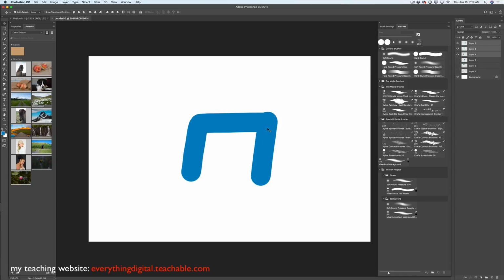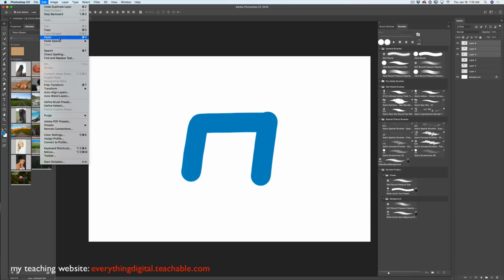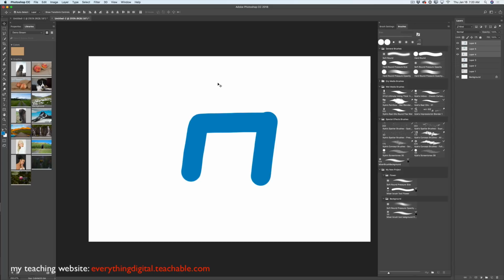So guys, if you would like to select, copy and paste your layers at the same location, you need to use edit, paste special, paste in place. If you would like to paste your layers in the center of your document, just click paste, just like that. And guys, I'm not talking only about simple layers, I'm talking about all adjustments.